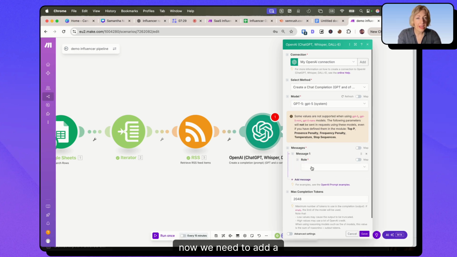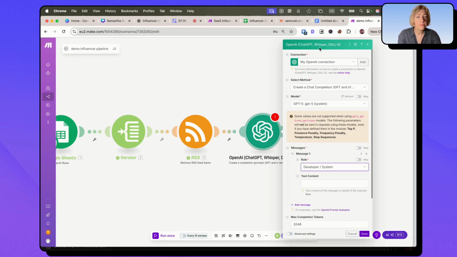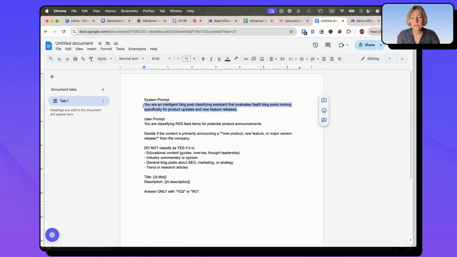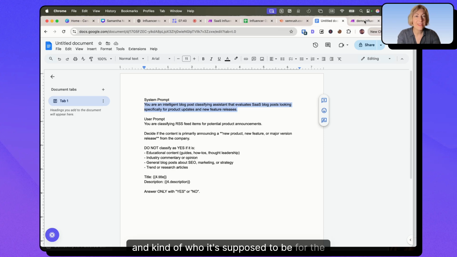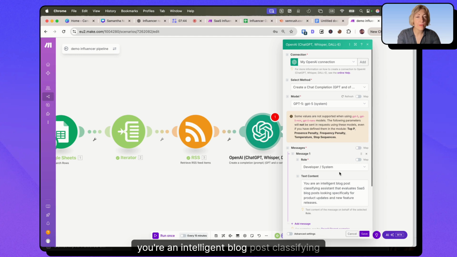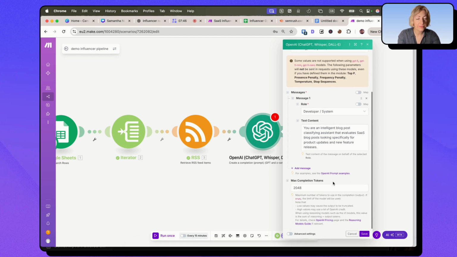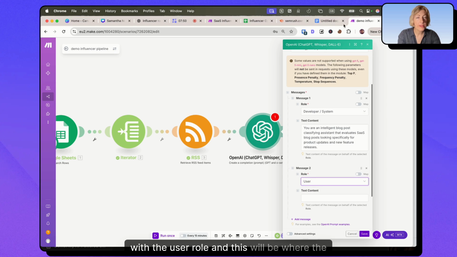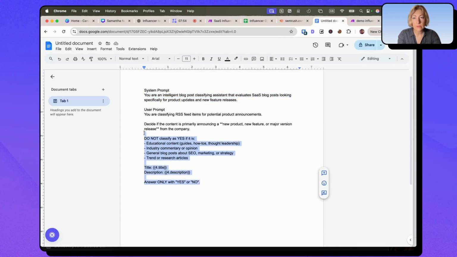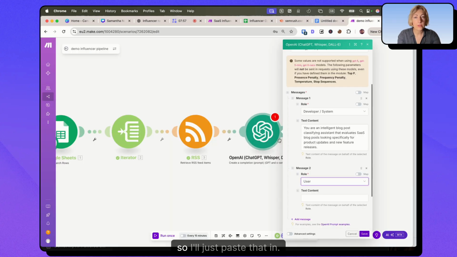Now we need to add a system message. I've already got it prepared here, just telling it what role it has and who it's supposed to be for the purposes of this task. So you're an intelligent blog post classifying assistant. Then we'll add another message with the user role, and this will be where the majority of our prompt information will be. And we have the prompt here, so I'll just paste that in.